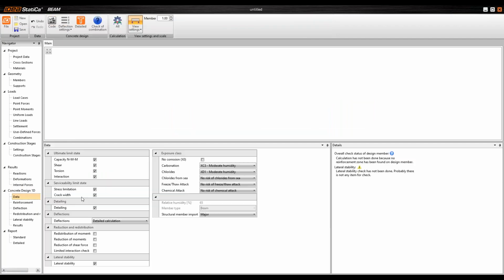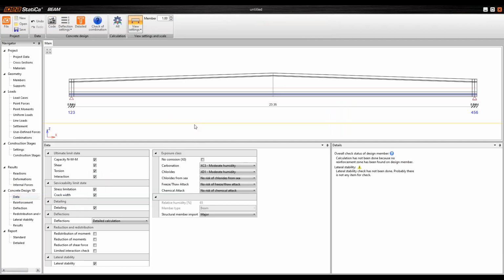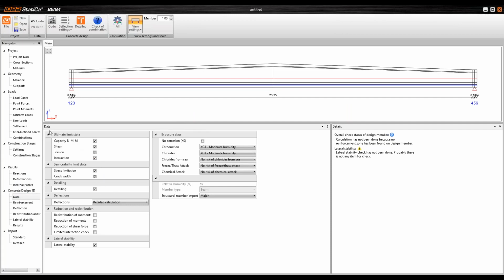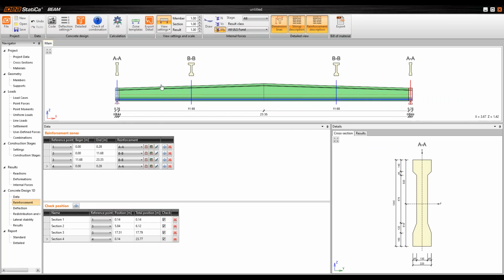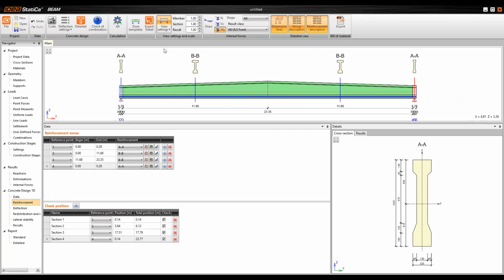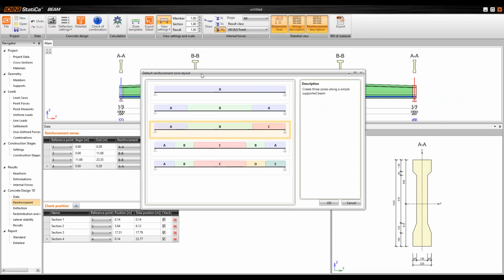So I will go to the data tab and select what type of the calculation or the code check will be considered. I switch off the detailing, and I don't want to calculate the deflections, but I would like to check the lateral stability because it's important for this type of the structure. So at first we will go to the reinforcement, and we will reinforce the whole beam. But at first I have to cut the beam to some zones.